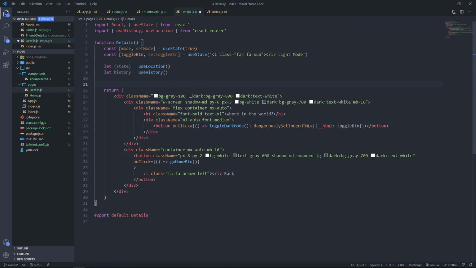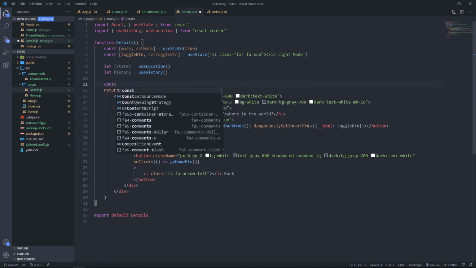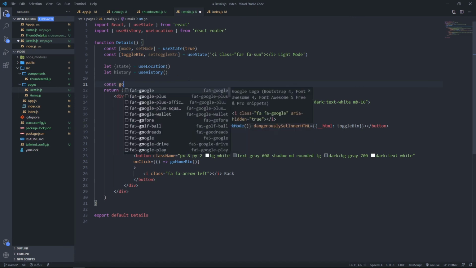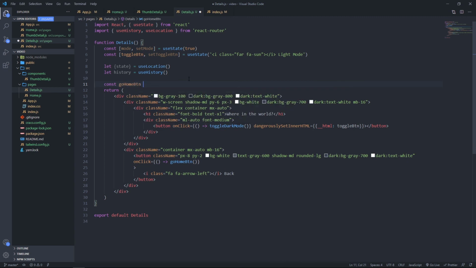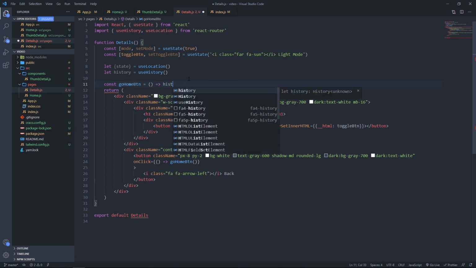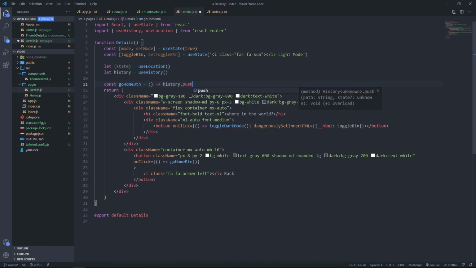So I'm going to go ahead and create a function. I'm saying const go home btn is equal to an arrow function of just history dot push, and what are we pushing is a string of slash, which is the home route.